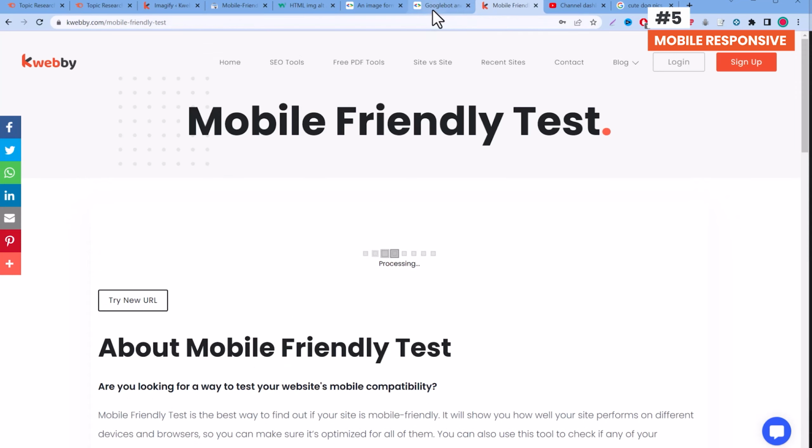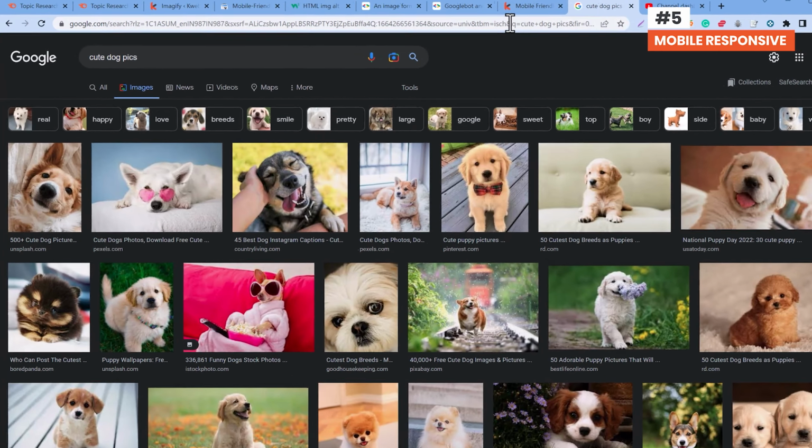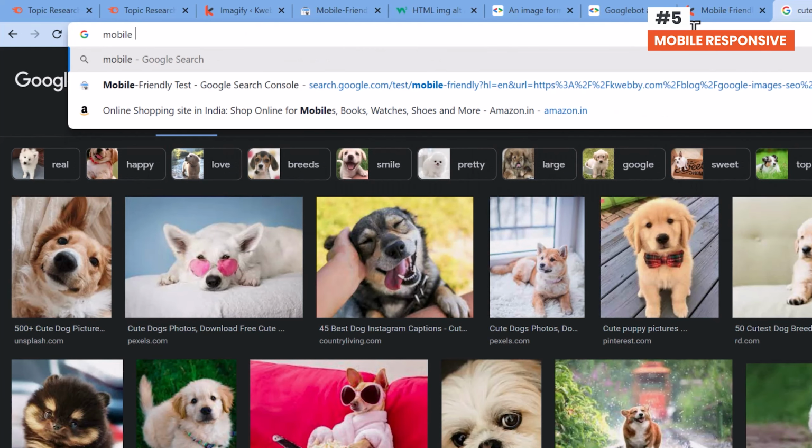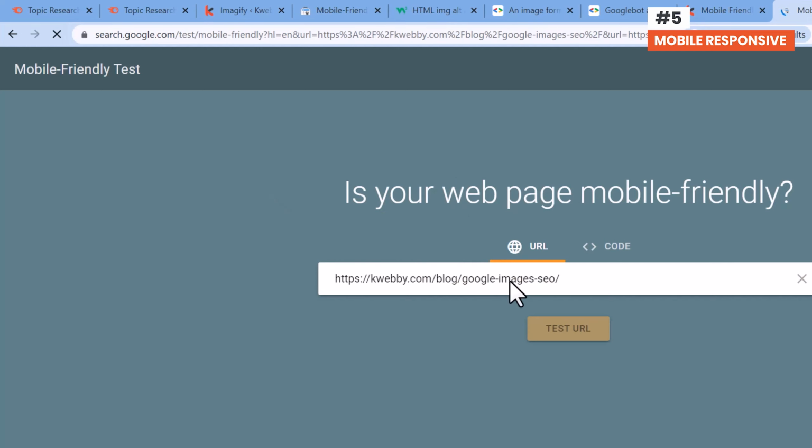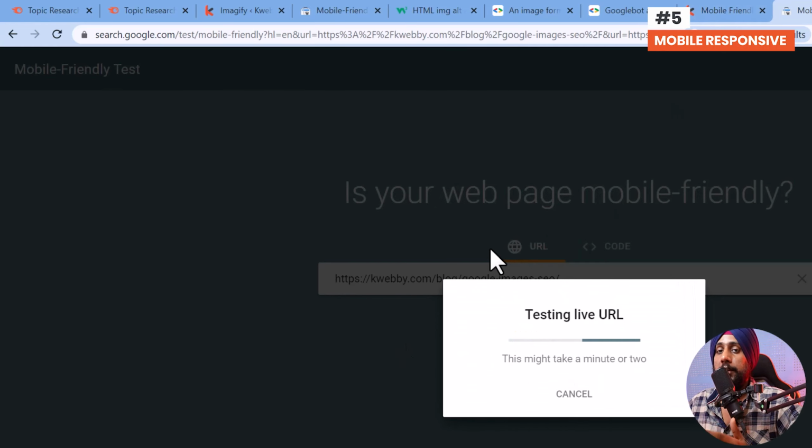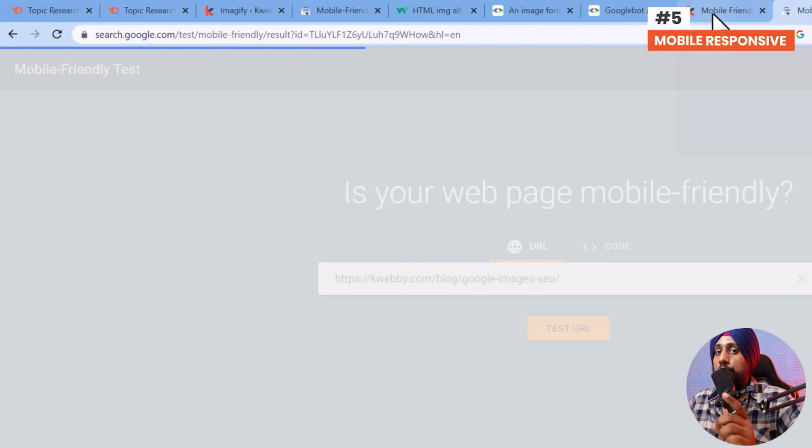Or you can also use Google's own mobile friendly test. When you search for the Google mobile friendly test, it will land on this page. Just click on Test URL and give it a minute or two. It will tell you if your site is mobile responsive or not. If your website is not responsive, then you should get a designer to make it responsive, or you can use mobile friendly themes out there in the WordPress repository. So that should be your first goal.